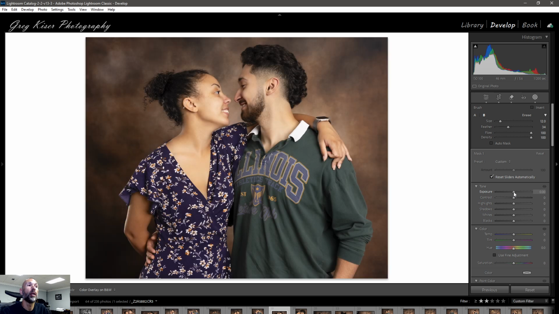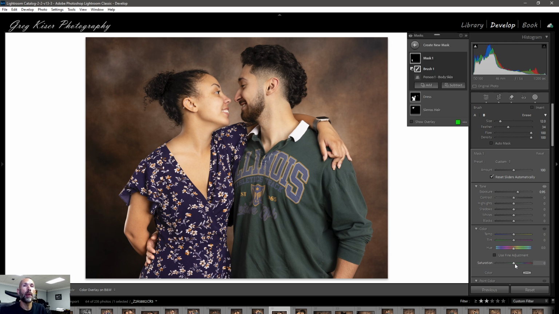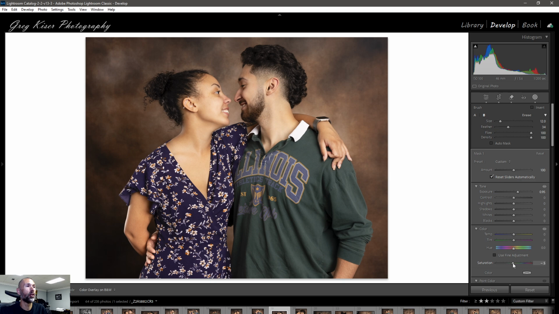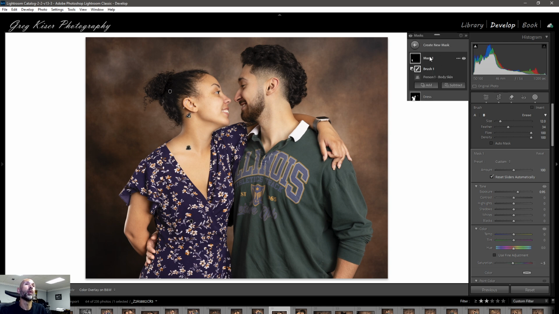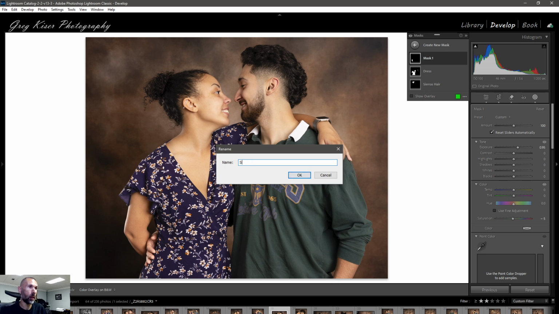Let's bring the exposure up just a little bit. We're not necessarily changing what the light is doing here, but we want to make sure that the arm looks like it belongs to Sierra. And as you see, as we're bringing it up, do something maybe about like that. And maybe pull the saturation down just a smidge. There we go. Okay, so we're going to do this one as Sierra arm.